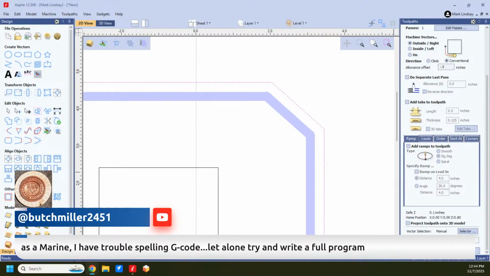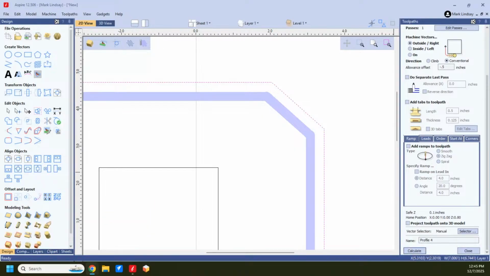As a Marine, I have trouble spelling G-code, let alone try to write a full program. I was never a Marine, Butch, but I'm with you. I was an Army puke. I'm with you.